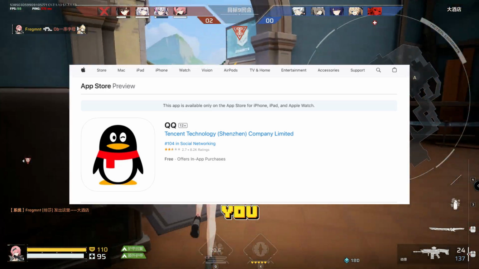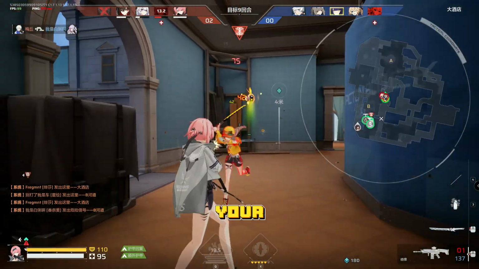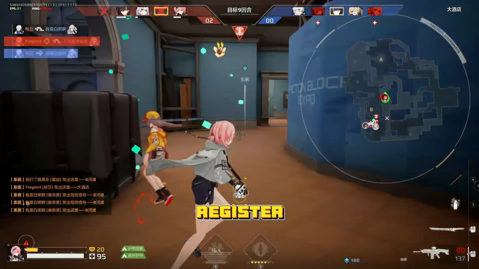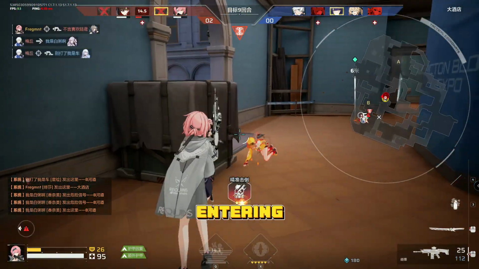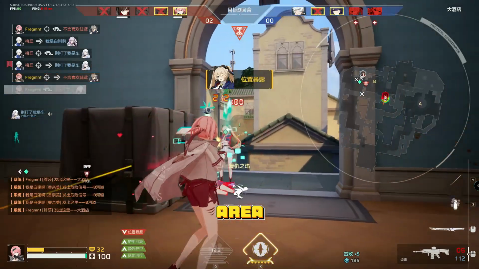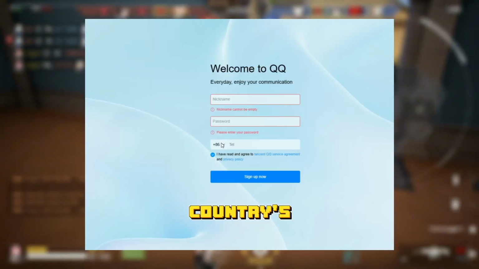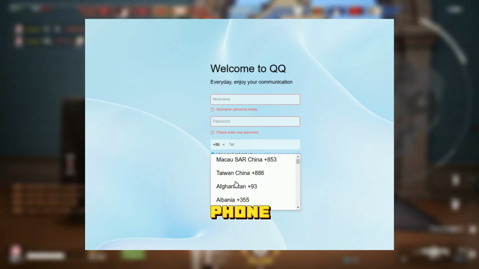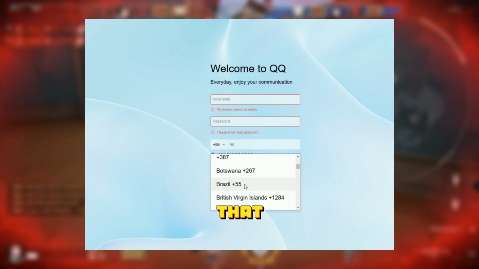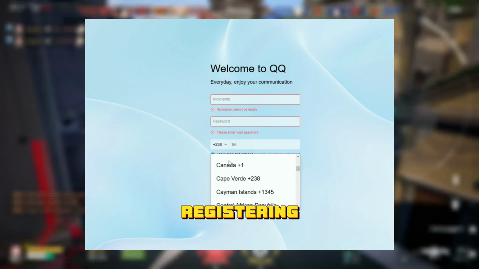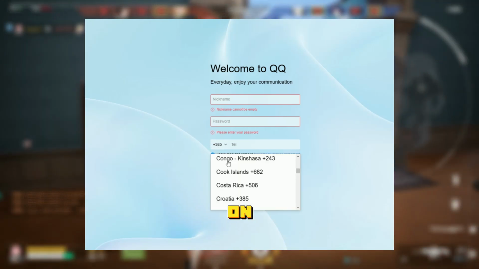So after you've downloaded QQ on your phone, you want to register. Now make sure that you're entering the correct area code for your country, like your country's code, and putting in your phone number so you can get an SMS to verify that, hey, it's your phone number and you're registering. So do register on QQ.